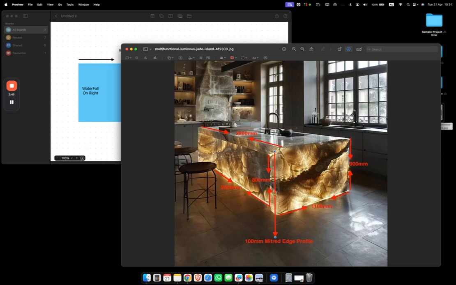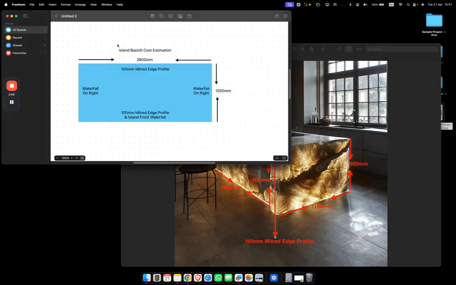Right now, this island is 2,800 long by width, and depth is 1,100. And the height is 900, which is pretty standard for all benches and islands anyway. And here's the sketch, which is very basic, and I do highly recommend you do this, which is 2,800 by 1,100, as we spoke there.